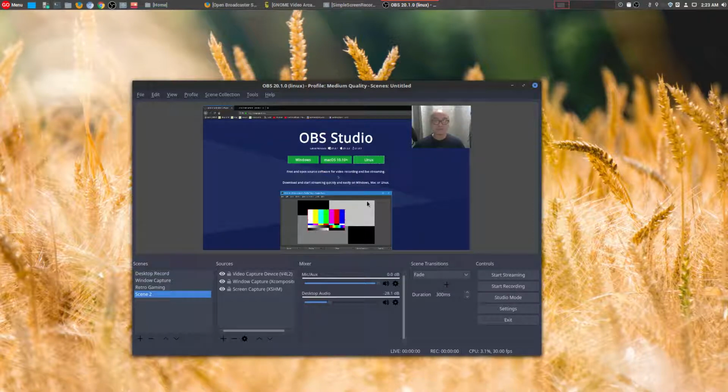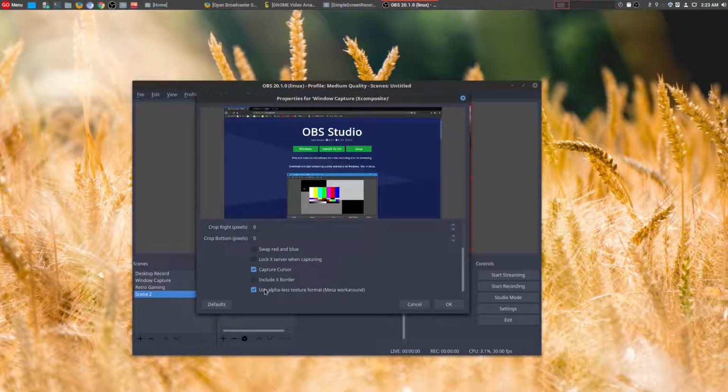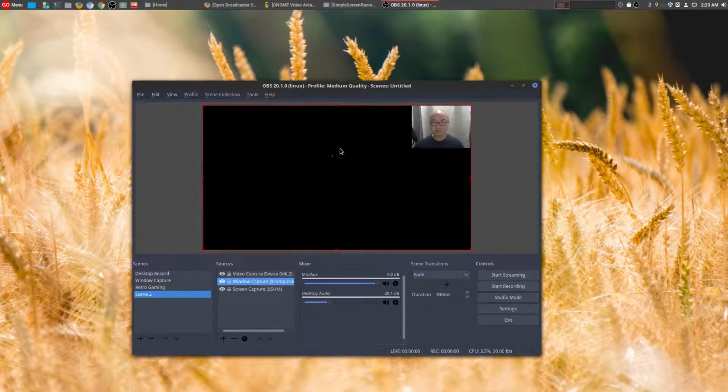Now, one thing that is very important, and it took me hours and hours to figure out, is sometimes this is what's gonna happen. You would choose window capture, right? And then you'll see something like this where it's absolutely just black. There's nothing there, okay? And this one, like I said, it took me a while to figure out.